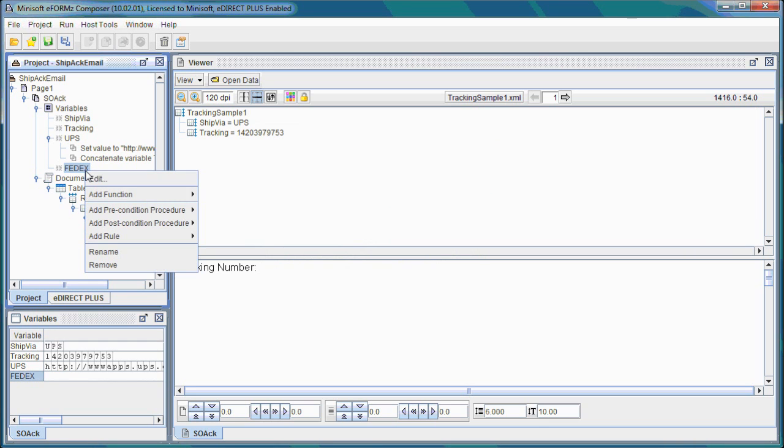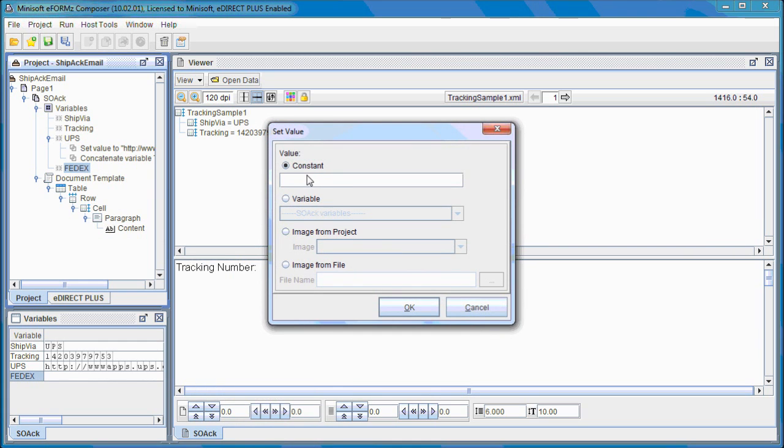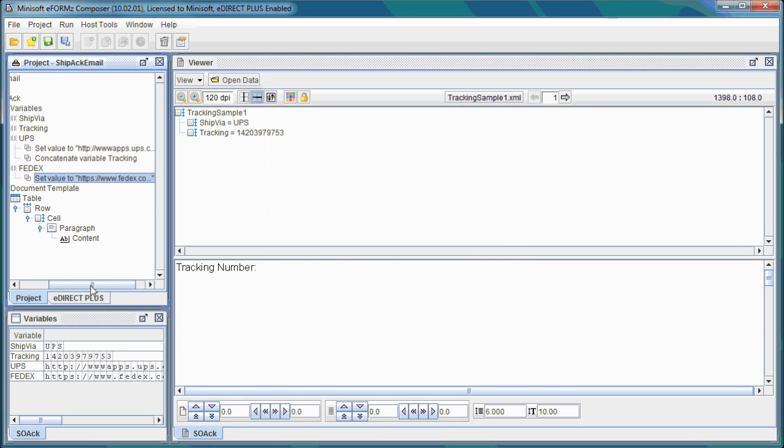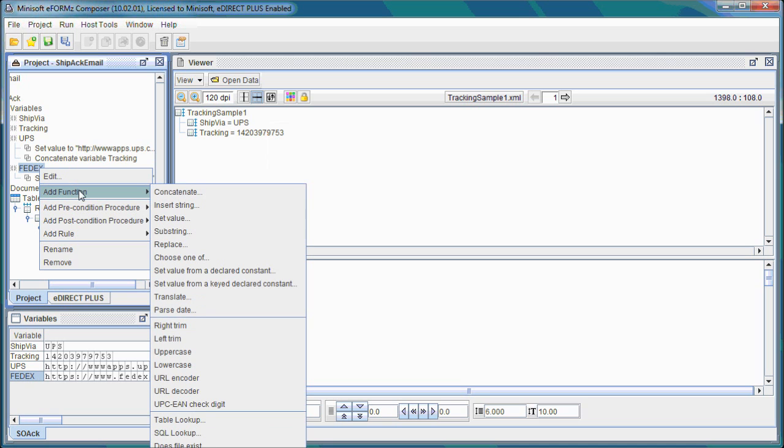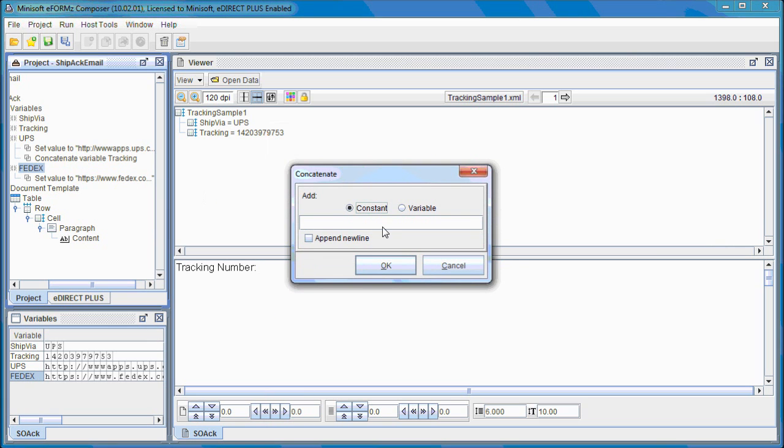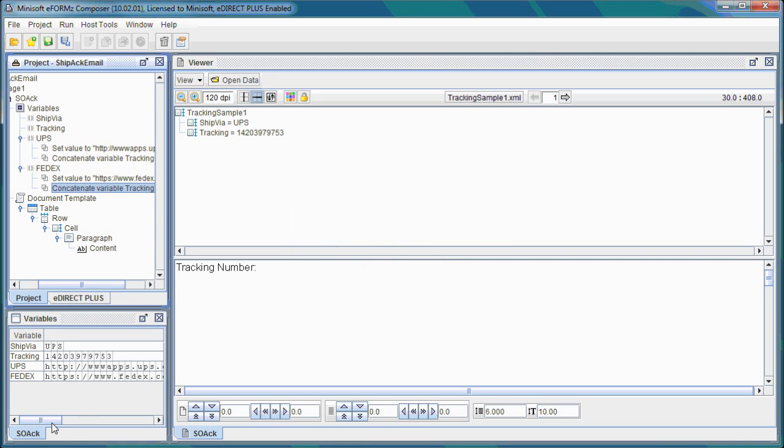And to this FedEx variable, I'm going to right-click and select Add Function and Set Value. And you know the drill here. I'm just going to enter that URL. The FedEx one's a little bit shorter, and again, you can Google this particular URL and you'll find it. There we go. And that is the FedEx tracking URL, the first part. The second part is if I right-click and select Add Function and Concatenate to the variable here, we'll select the variable, tracking, and select OK, just like we did with the UPS. And if we go down here, we see that the URL looks good.